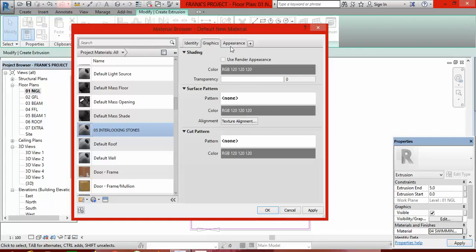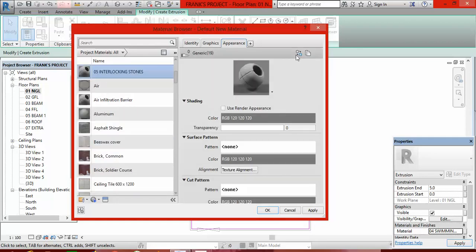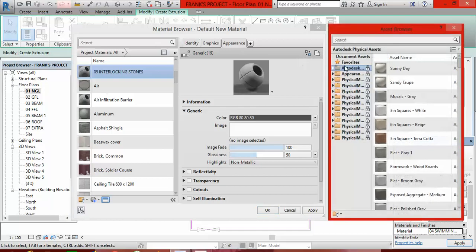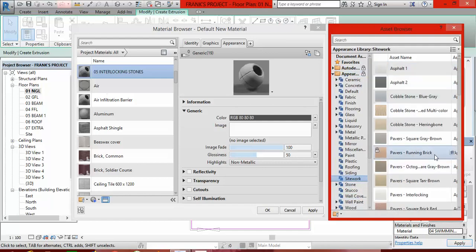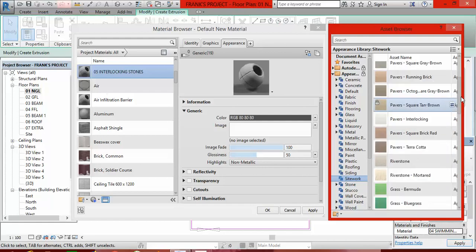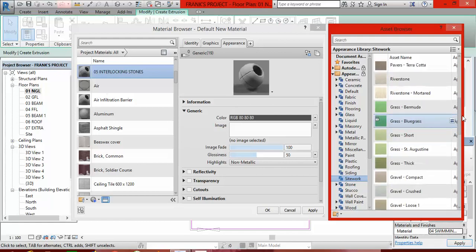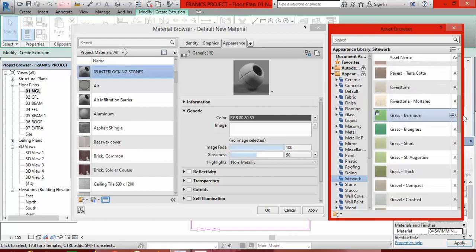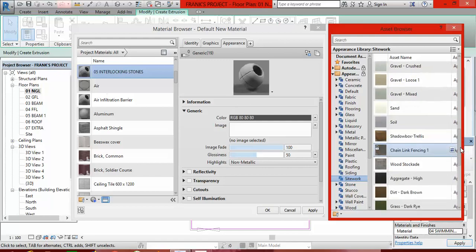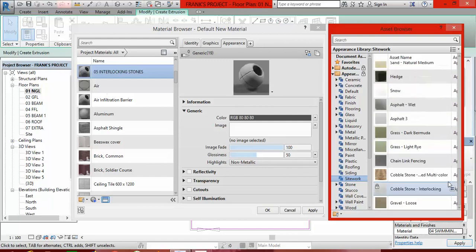Okay, then I go to appearance, click on appearance, click on replace assets, go to appearance again, double click on it, then I look for site work, double click on site work. You will see all the site materials you will need. So you can select any of these. These materials came with Revit, so you may decide to select any one of them.